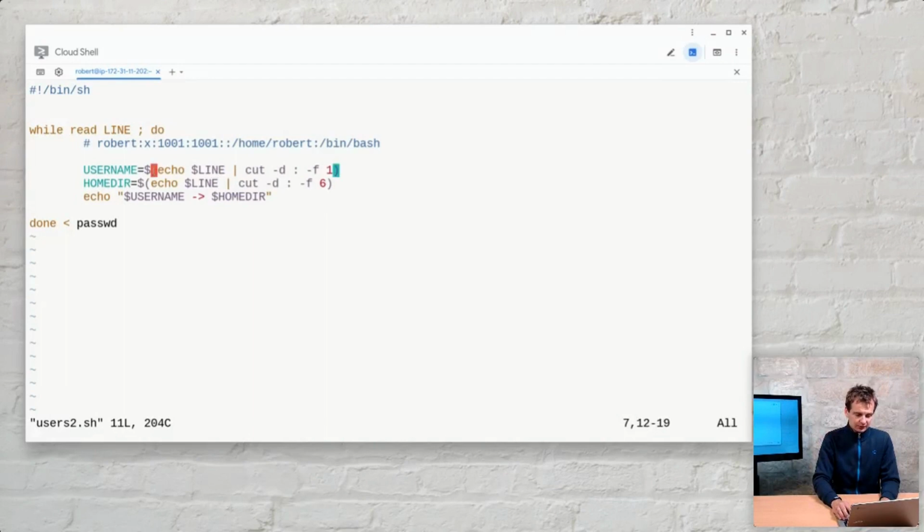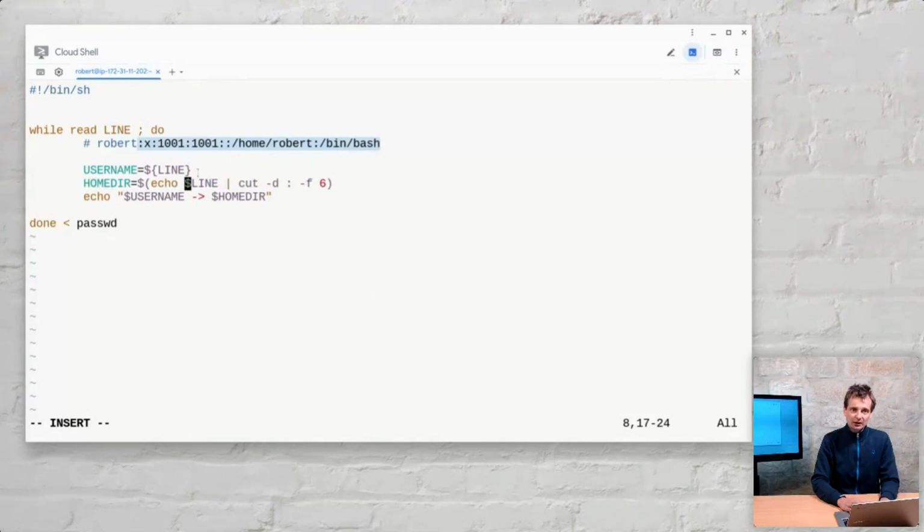So this pattern goes this way: username equals, and now we can use these patterns with the curly brackets. We take the variable line. This is how the variable line looks. And now we remove from the right side a string matching a pattern. We remove from the right side everything from the first colon. We remove from the right side the longest pattern match for colon asterisk.